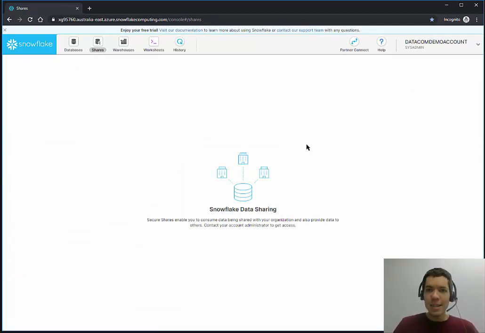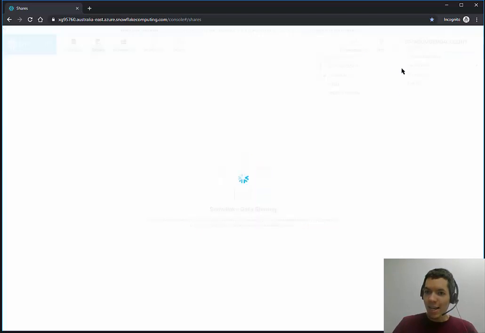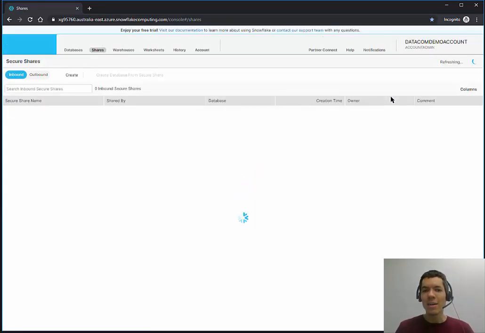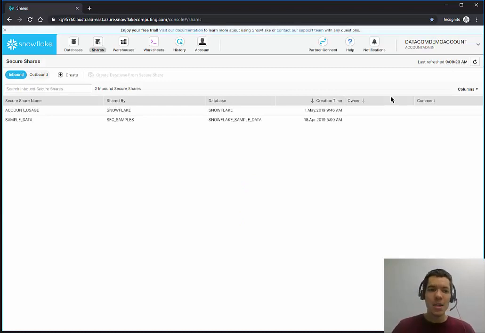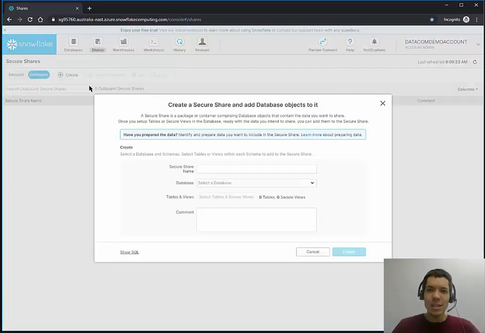Initially, you will see nothing. That is because right now we're logged in with the sysadmin credentials. You can see them on the top right. What we want to do is go to the account admin credentials, and this role has the ability to configure the shares. We see that we have some inbound shares already with some sample data from Snowflake. What we want to do is go into the outbound shares where currently nothing exists, and we want to create a share, so we become a data provider.